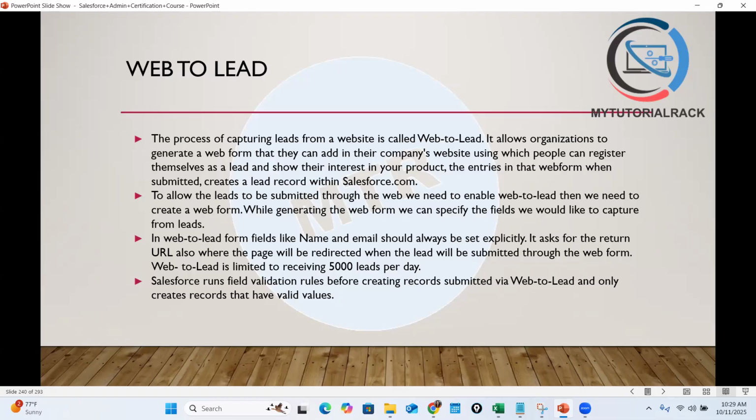And similar to web to lead, we also have something called web to case, where you put a form on your website, and if somebody fills that form, a case will be created in your system.